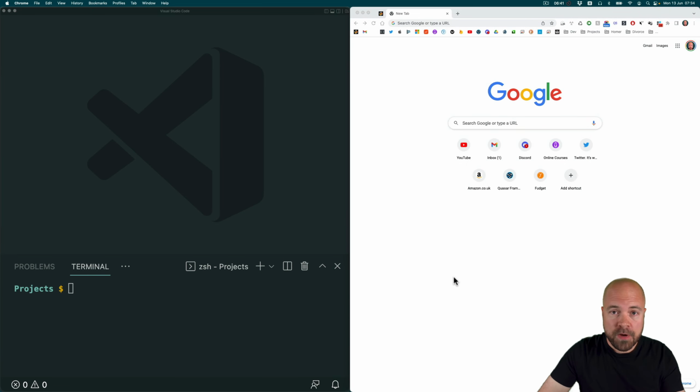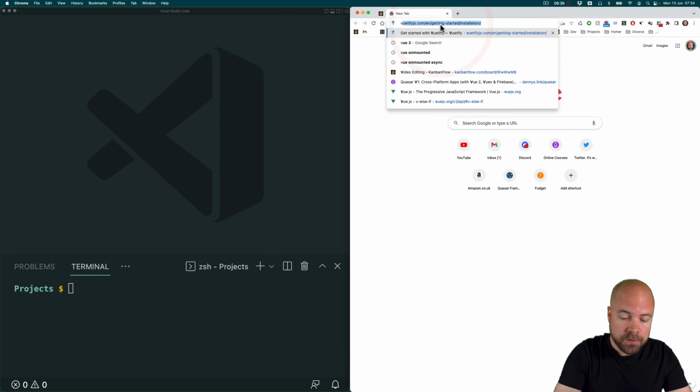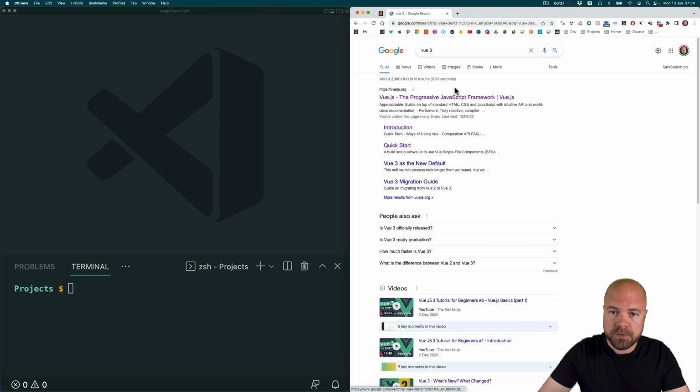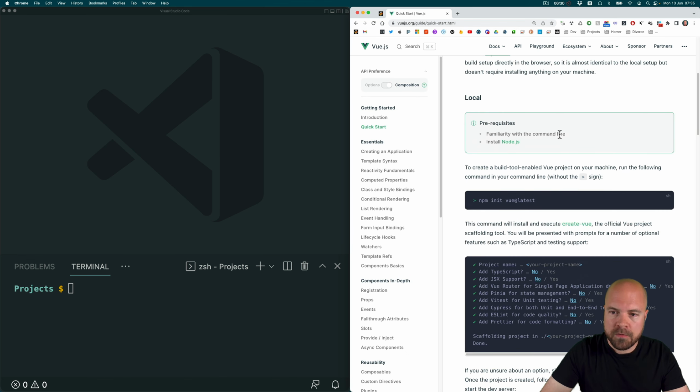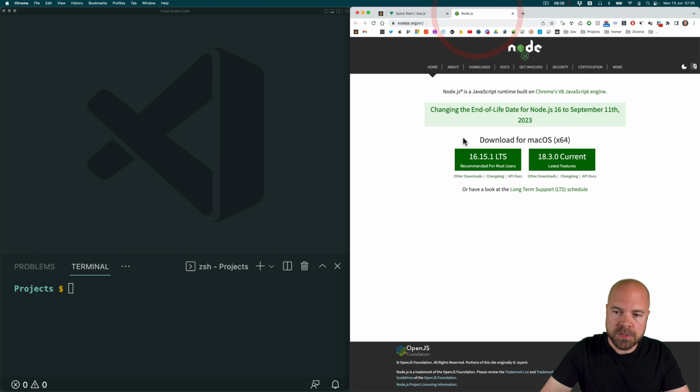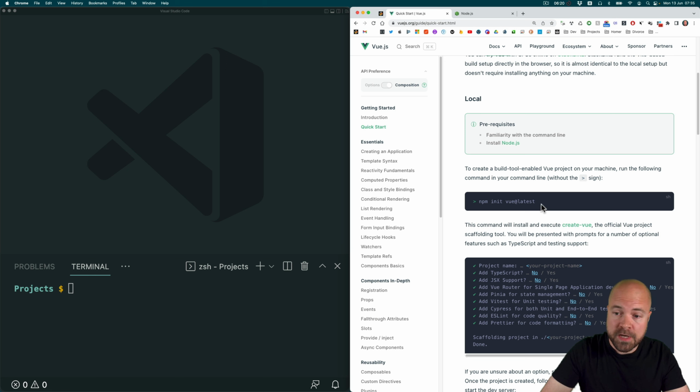Let's get started by creating a Vue 3 project. So I'm going to Google Vue 3 and jump to the doc site and install and scroll down. So we need to have Node.js installed, and if you click on this link, you can install that here. You probably want to install the one on the left. Then we can create a new Vue project with this command here.